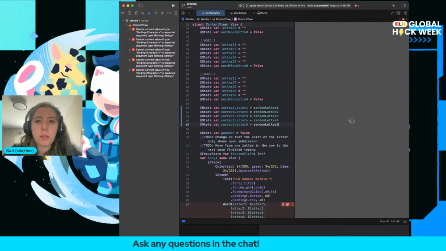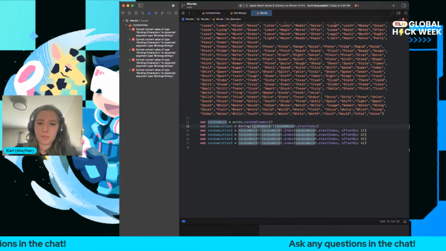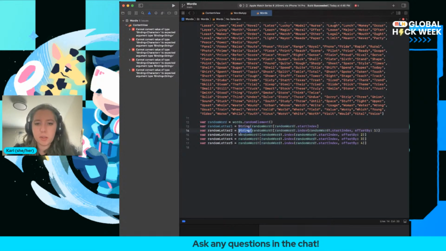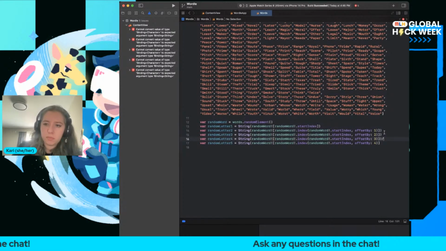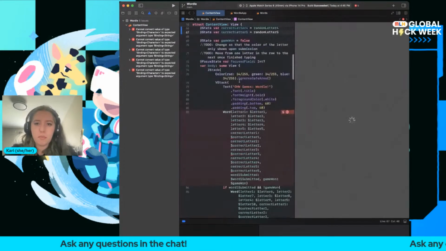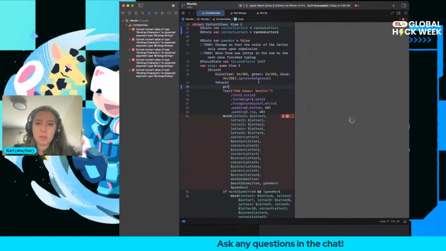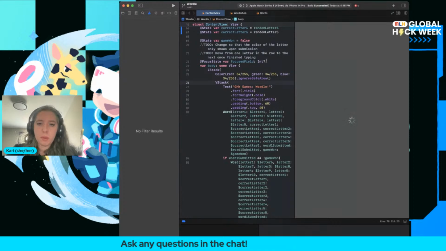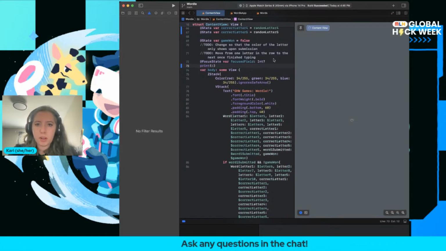Cannot convert, oh, these, I need to convert these into strings again. Which fair, I did forget to do that. String, string, string, string, string. Close this out. And then I do actually want to print right when this loads, or maybe even earlier, I don't know, here maybe, print correct letter 1.